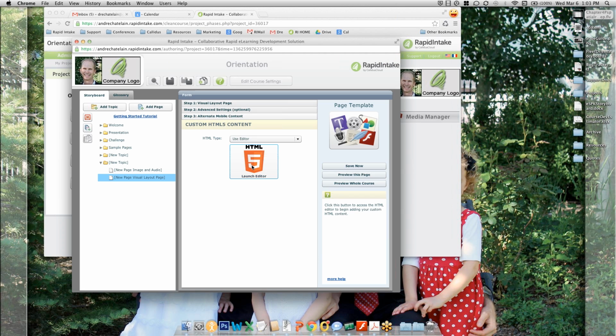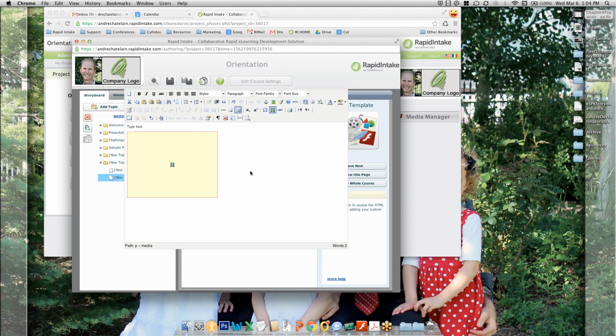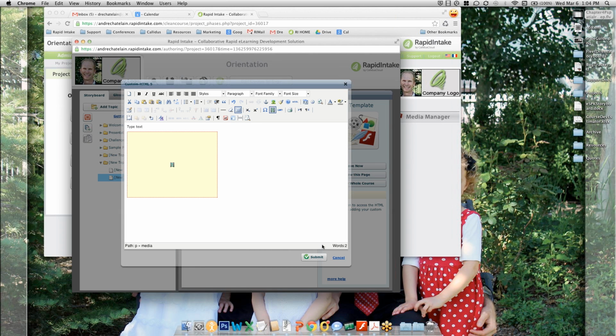Using, say again, using what? It's called an HTML editor, or WYSIWYG. Okay. What you see is what you get.